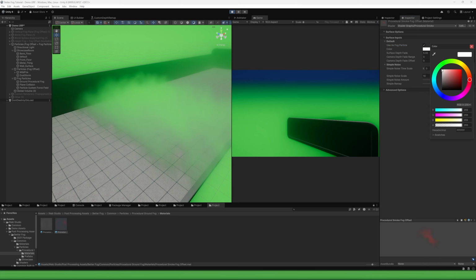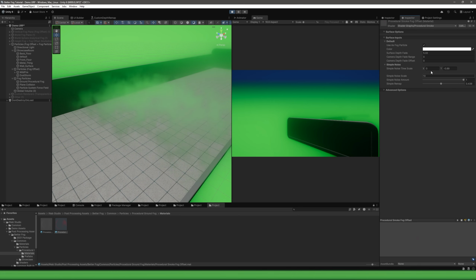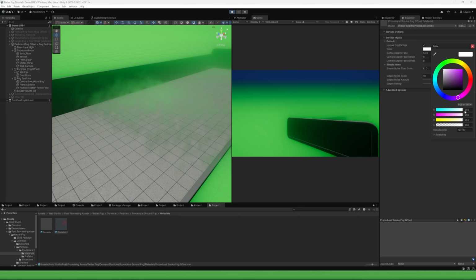Then we have this color here. Now this doesn't really do anything because again, we have the global volume overriding this, and then we also have the default project settings overriding it as well. So this will just change the visibility of it more than anything. So just bear that in mind.